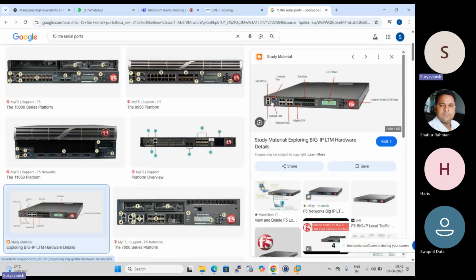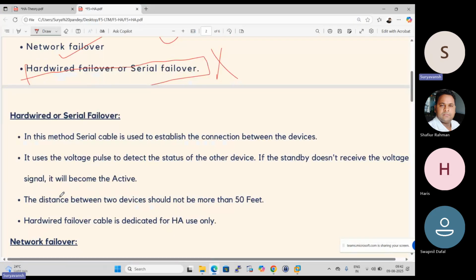Failover port is missing, but this is the serial port. This is the network line interface port. If you want to use this port for HA, we need to keep our devices closer. The distance between two devices should not be more than 50 feet. But this is a very old method. No one is using this.